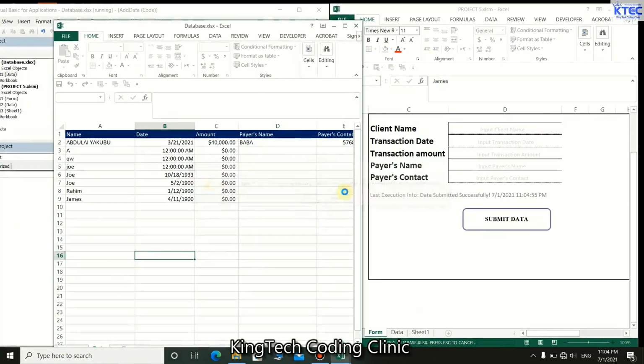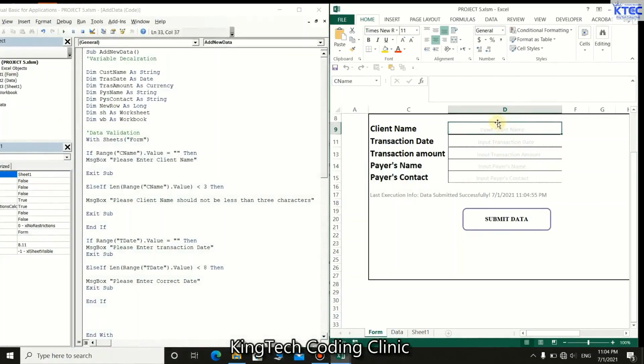So it means our data is now validated for these two ranges, that is the date and then the client name. To validate it, we just use an if statement to do that. It's very simple. So it's a data validation with a sheet. Make sure you refer to the sheet you are talking about here, and then you bring your condition. If what should happen, what condition should be met before something will happen next.